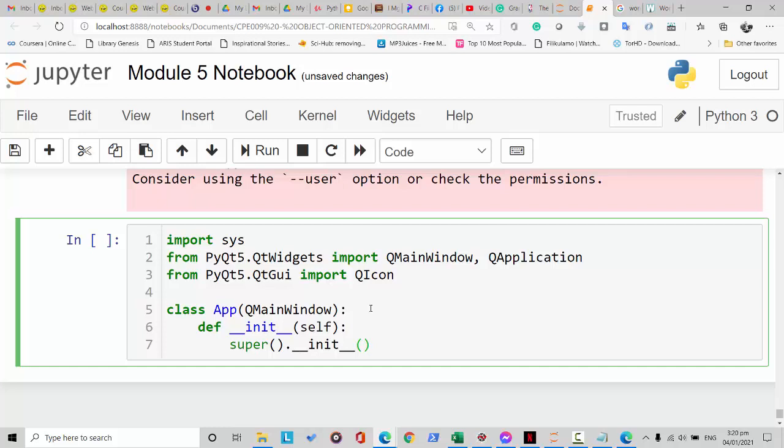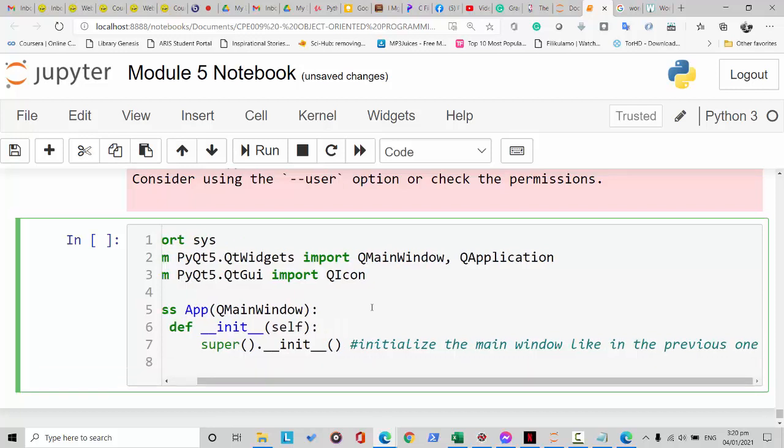So this means that we are trying to initialize the main window. So let's put a comment here. We are trying to initialize the main window, like in the previous one. So here we try to put our window.